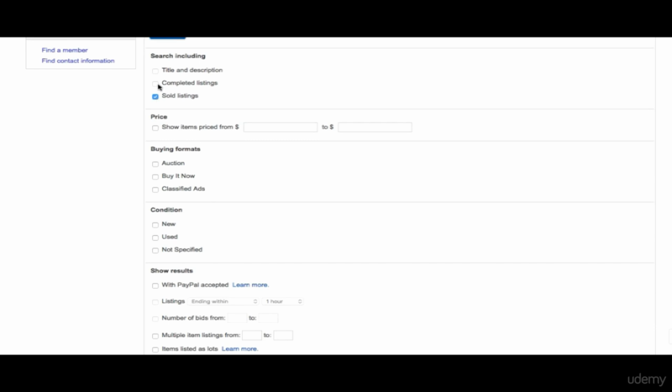There is the sold listings, there is the completed listings, and the big difference between completed and sold is quite simple. If something just gets sold, it got paid for it. If it is completed, the item might not have got paid for it and it could have got relisted. So sold is the one you want to check. There is different kind of prices that you can look for. You can look at the different buying formats.